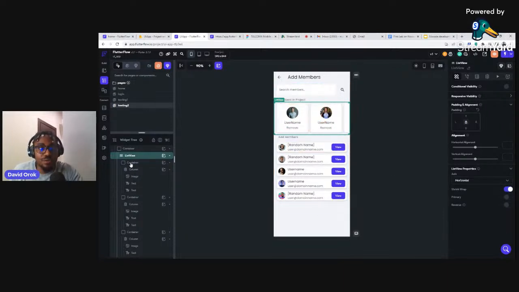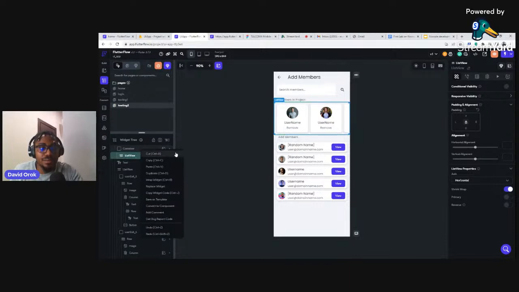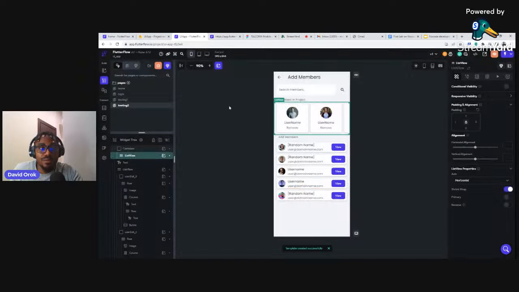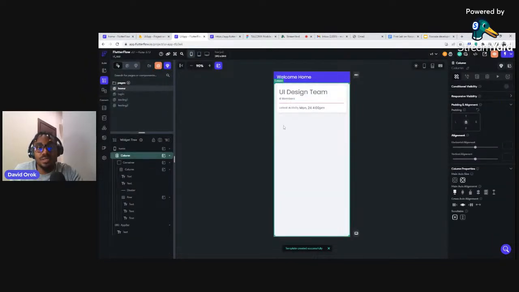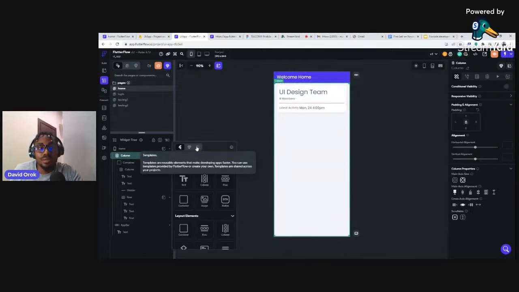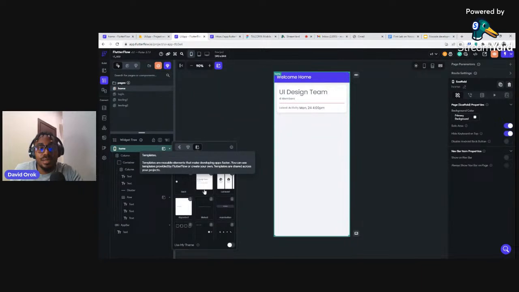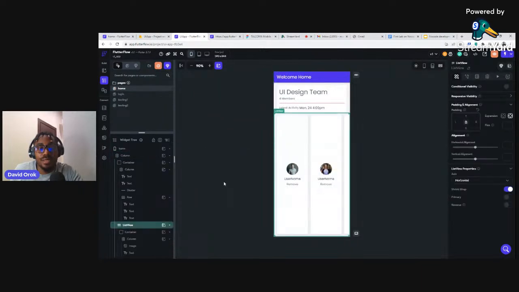So now what do we do? I've clicked on the list view, so I'll right click on it, then save it as template. I can call this carousel. Now that I've saved it, let's say I want to have this carousel in my home page. I can click on this, click on add a child to this widget, click on templates, and look for my carousel, and that's it.